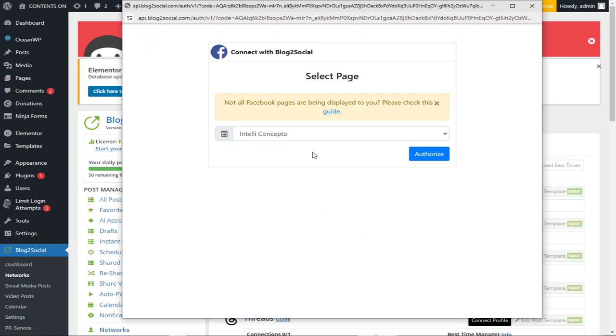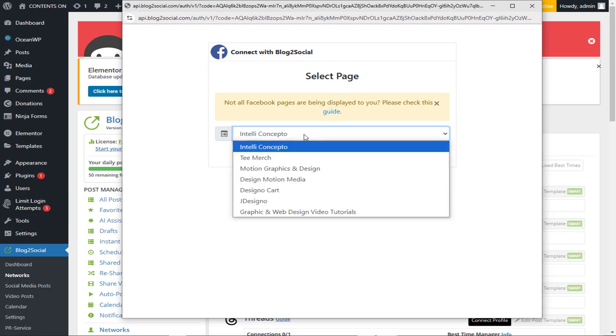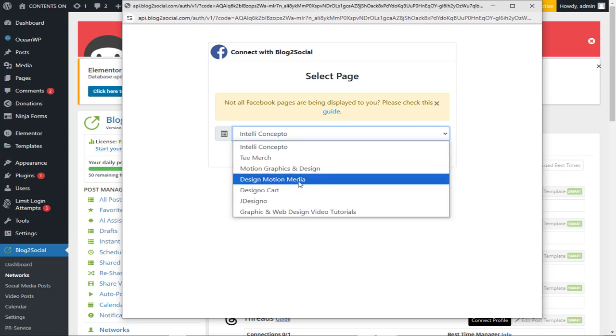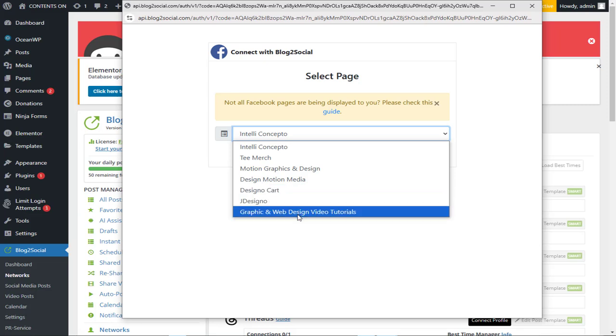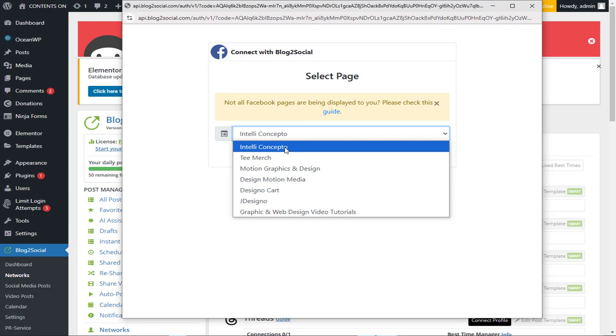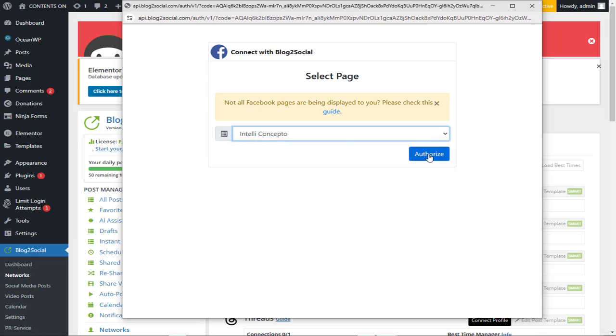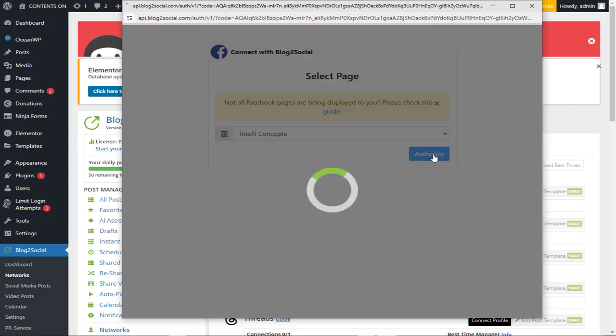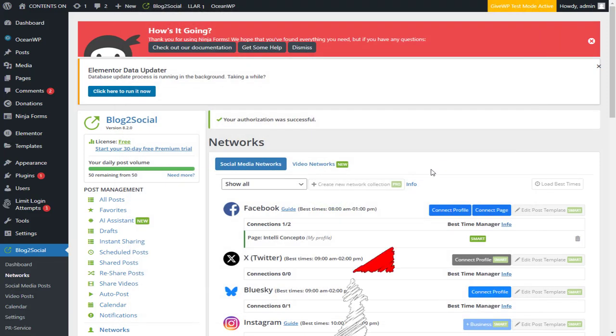And next, if you have more than one Facebook page set up in your Facebook account, select the page in which you want to auto-post. As mentioned before, I want to auto-post into my IntelliConcepto Facebook page. You need to select the page that you want to auto-post in your Facebook account. And done, you can see here, my IntelliConcepto Facebook page has been connected to WordPress.